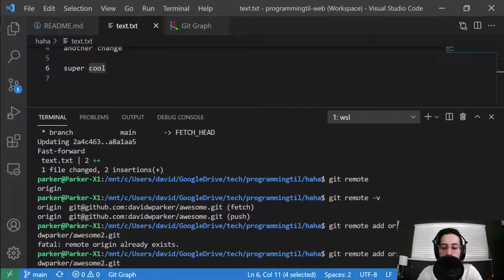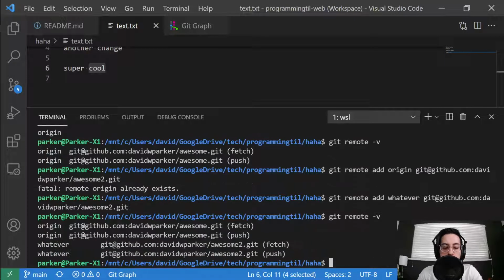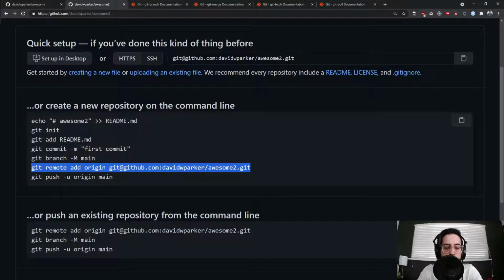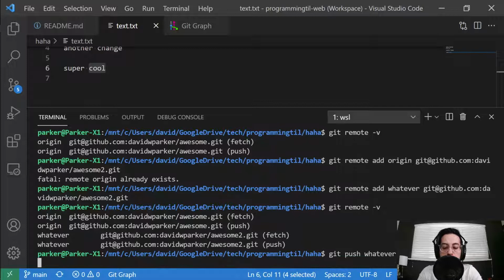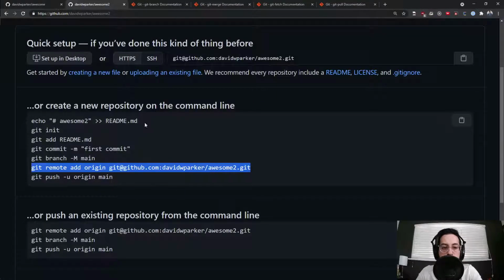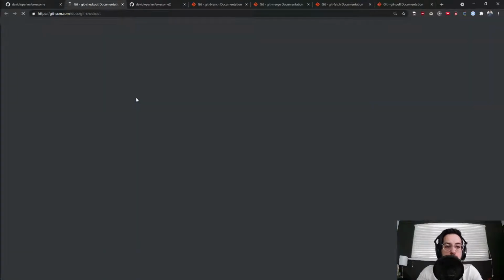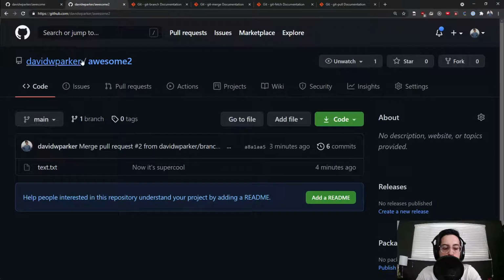So we're going to add it under a different name. I'll just call it origin2, or you can call it whatever. So git remote -v, we have origin, and we have the new one. So we can now say git push whatever main. And this is going to push it up to that new awesome2. So we have 2 different repos now, one called awesome and one called awesome2.